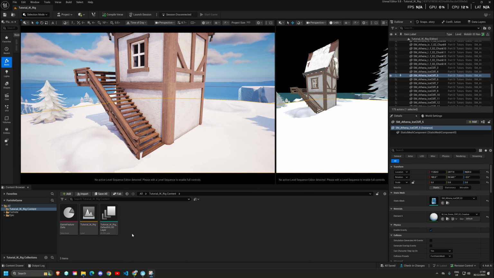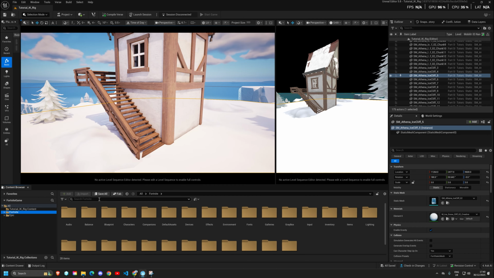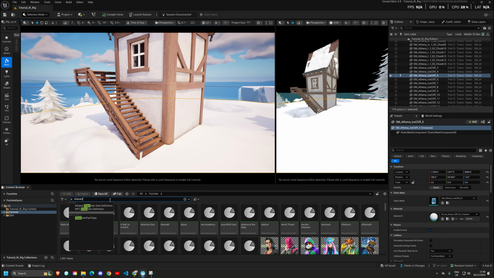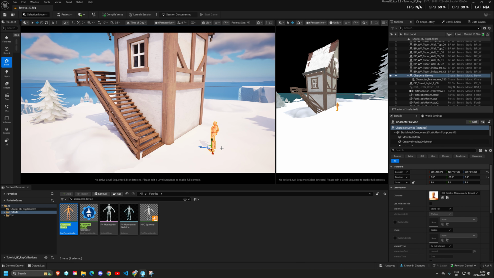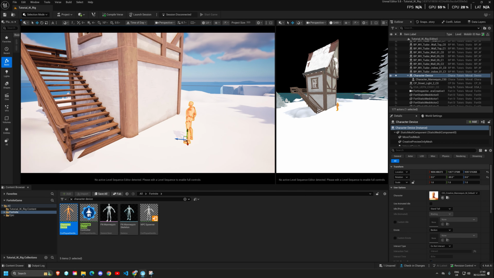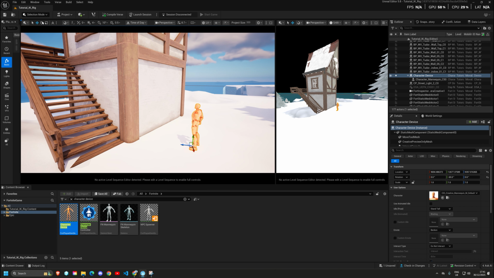So let's start by adding the Fortnite Character device into the level. You can find this in the Fortnite folder. Search for character device and drag this guy with the mannequin into your map. Now, initially, all we have is this rather boring blank mannequin, but that's great because we're now going to apply a Fortnite character to this.